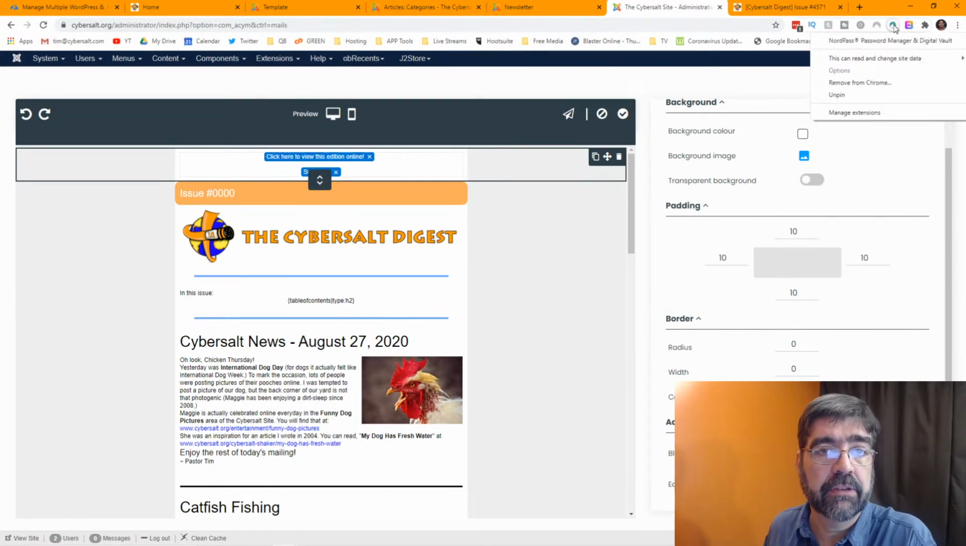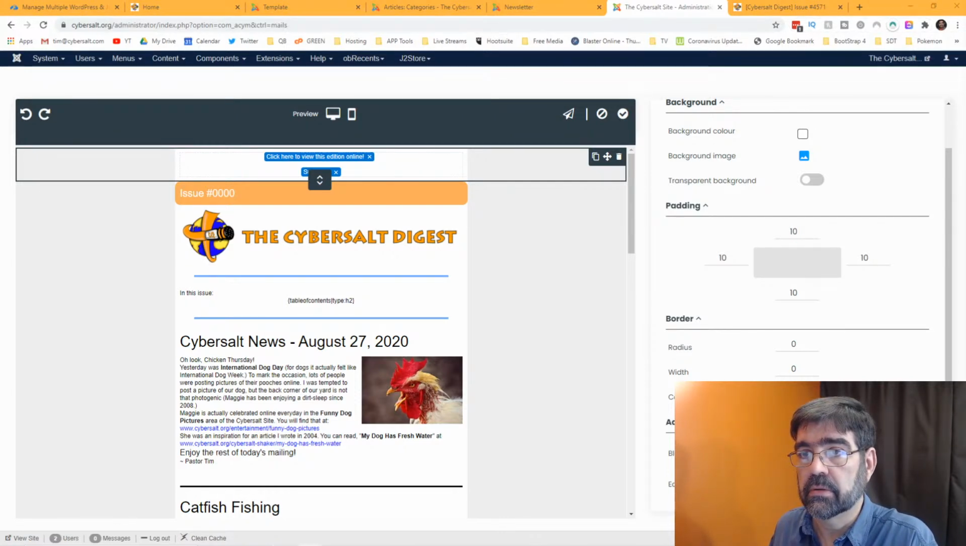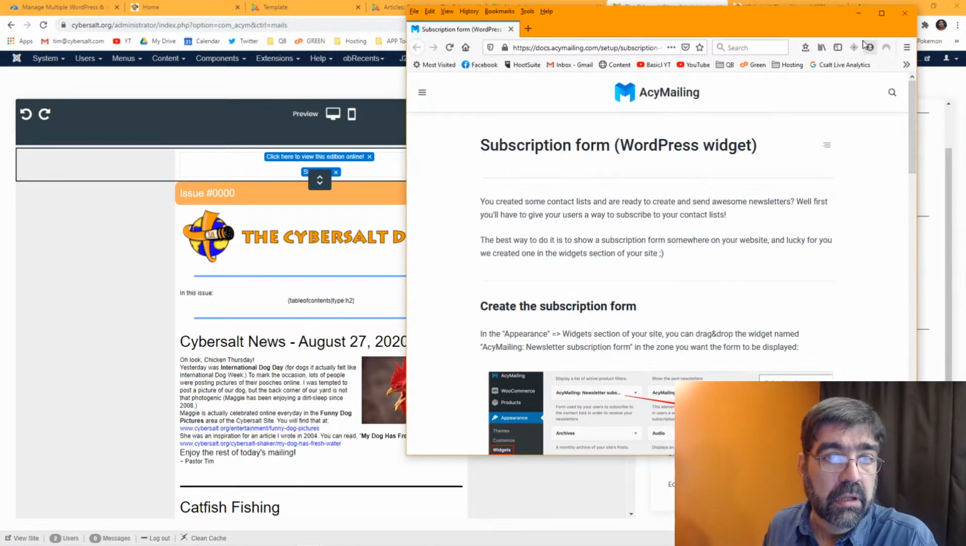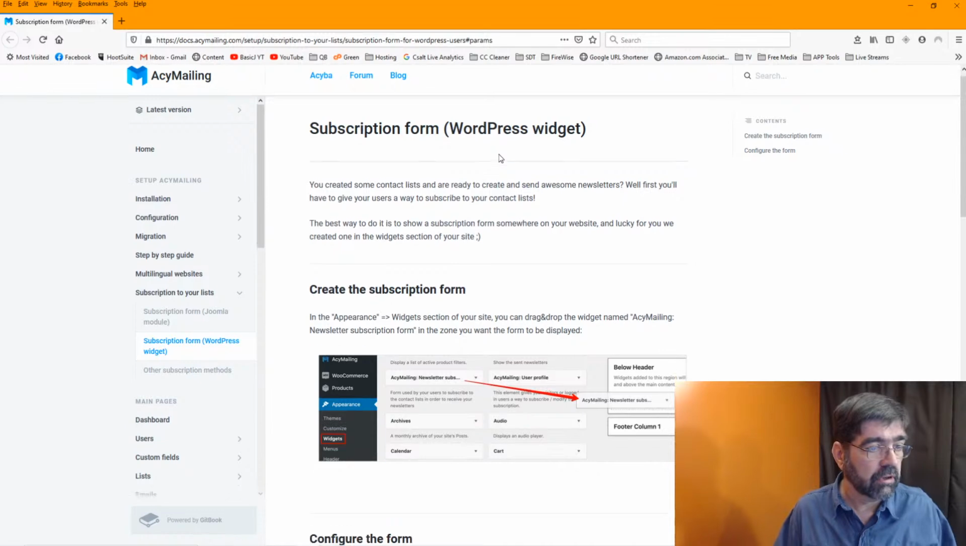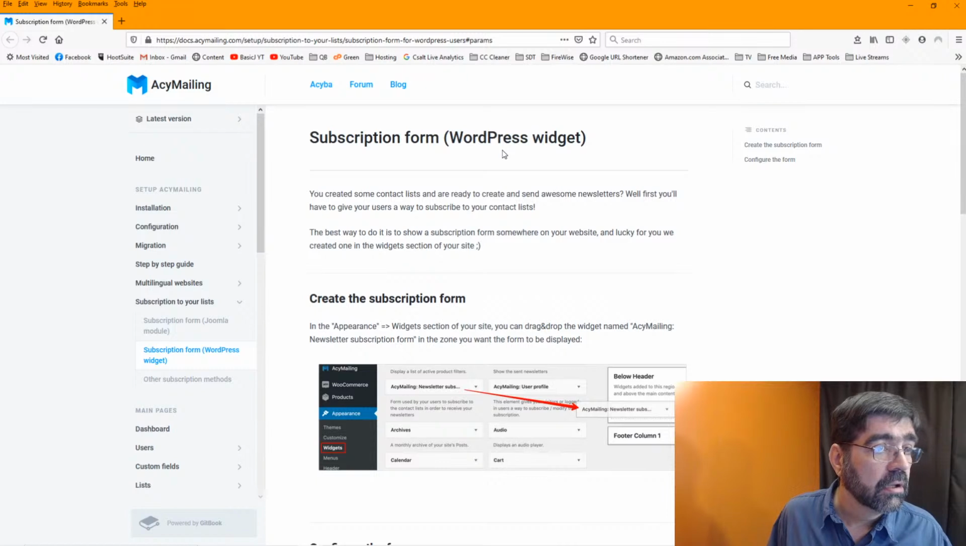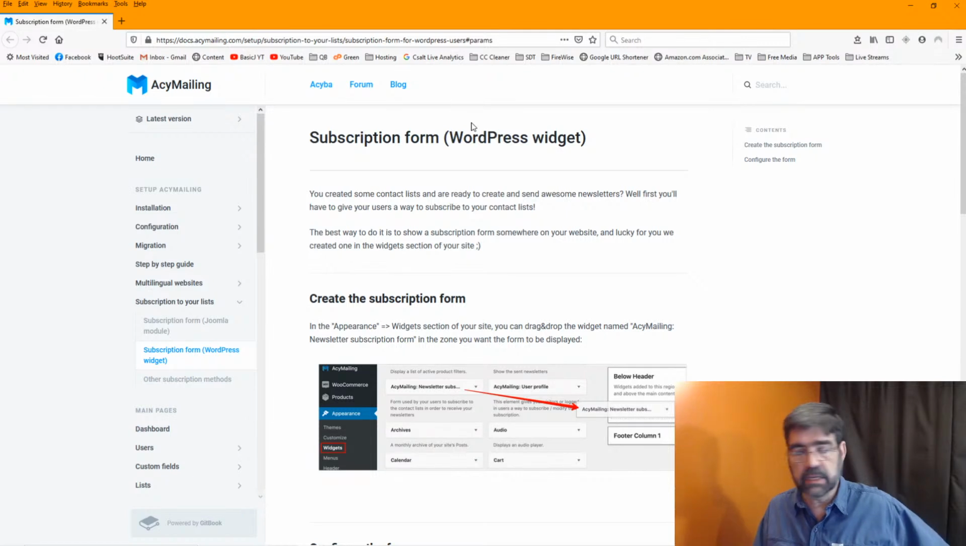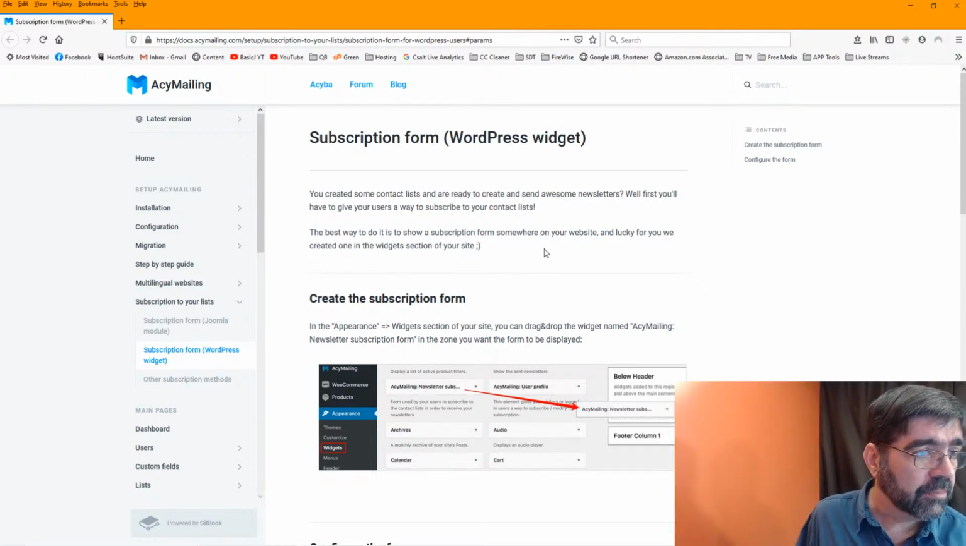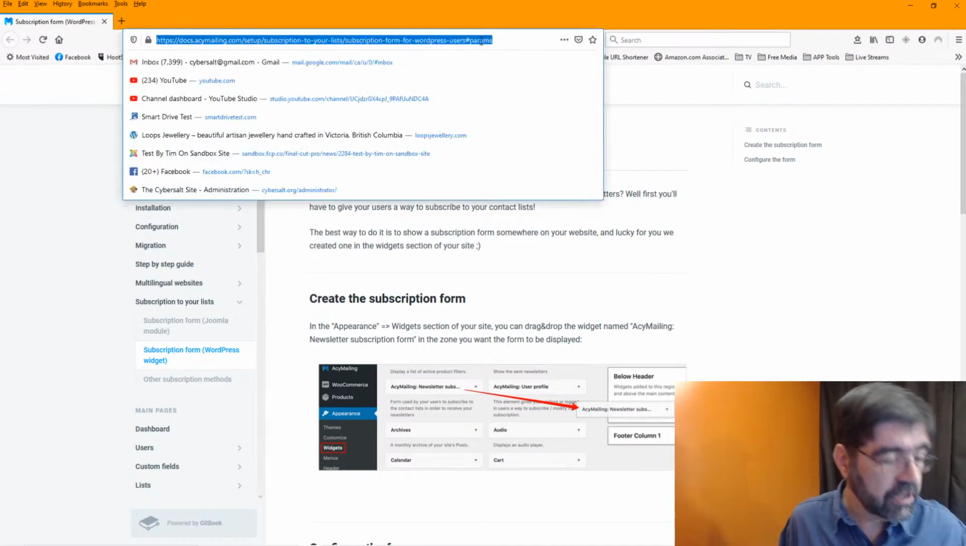Well, I know that, hey, the last time, okay. Oh, look at that, an Akeeba support document from Chuck here. Let's see. Okay, you create the subscription form, configure the form. Okay, so this is their WordPress widget, but I hear what you're getting at. But I think this is to set up their module as well. Let's try that.